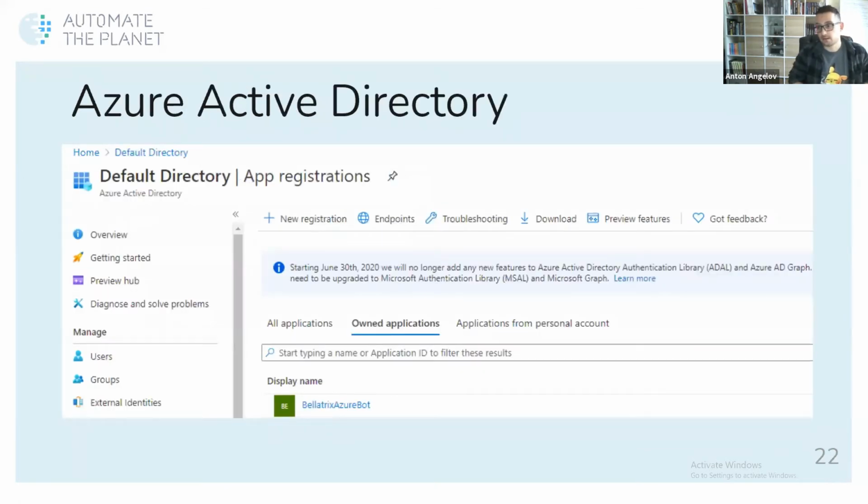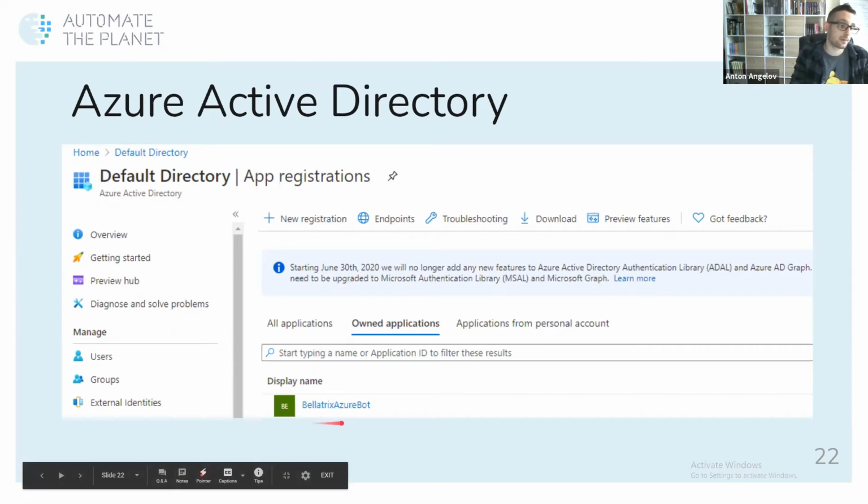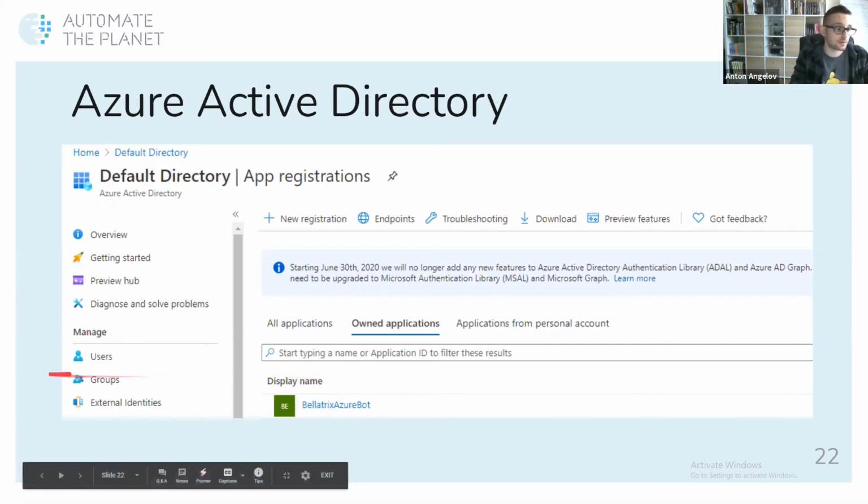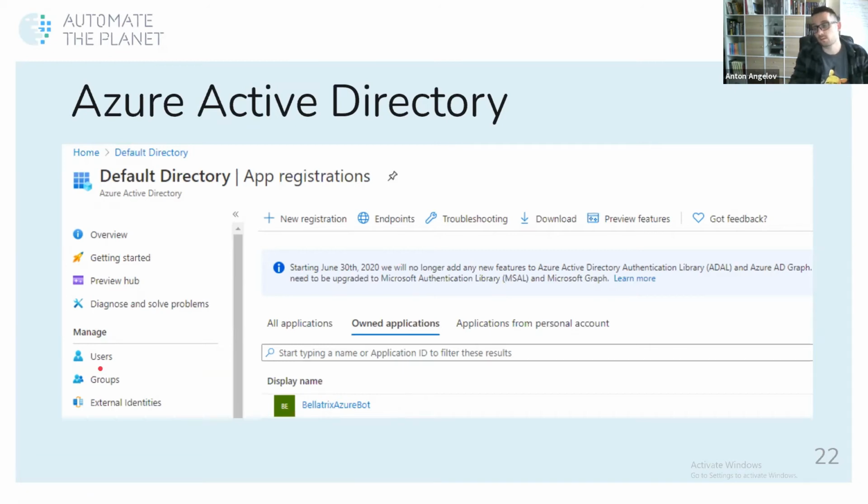Then, as I said, this authentication and everything is working directly with Active Directory deployed to the cloud, again in the Azure platform. Here I registered my application, Bellatrix Azure Bot. And there, of course, for security reasons, I'm not displaying the users, but you just go to this user tab here, and you invite and create all of the users. After you invite someone, he will receive an email, and afterwards he will be able to authenticate in the bot. Nothing really fancy.